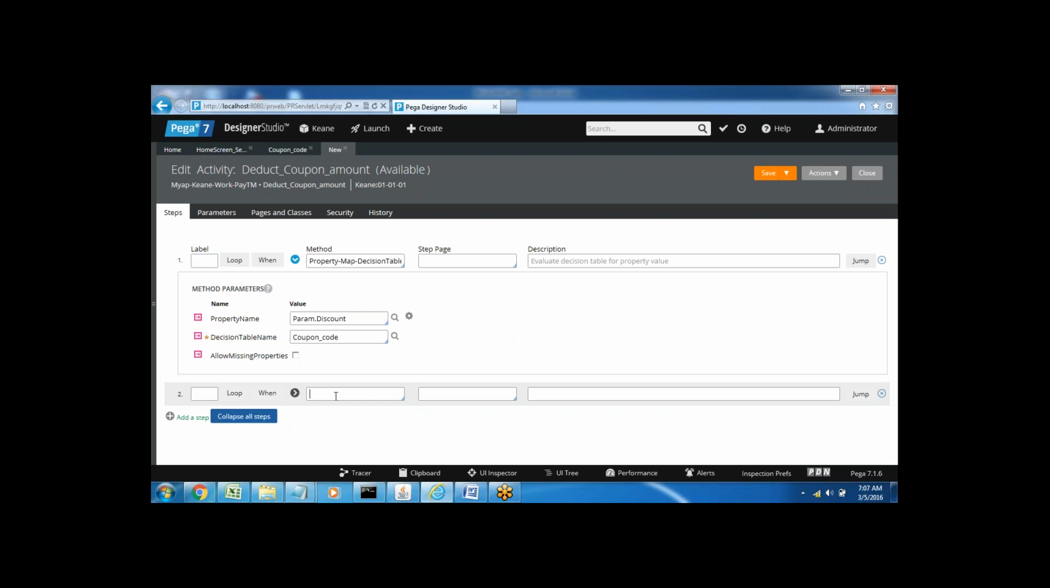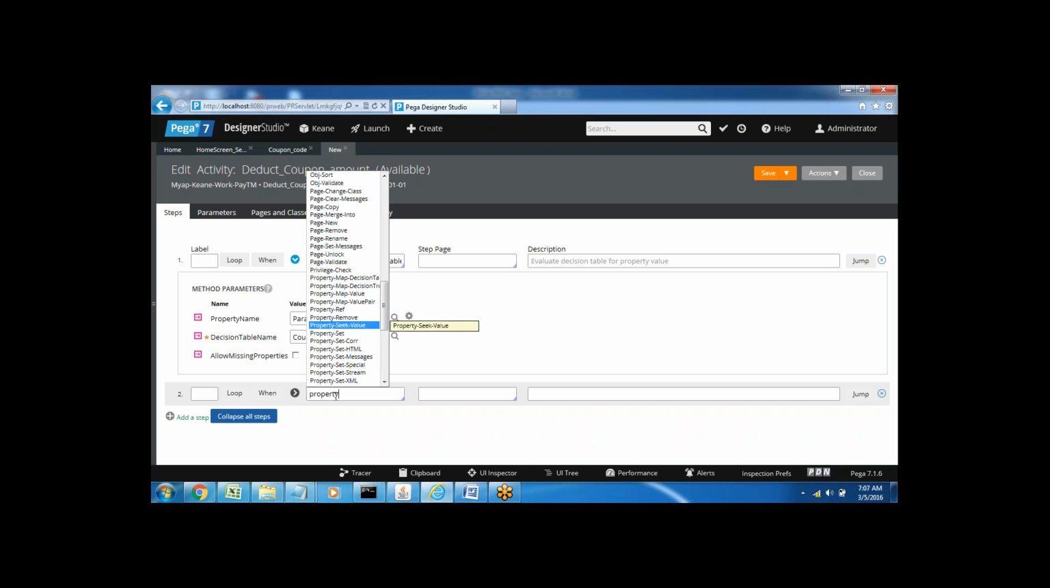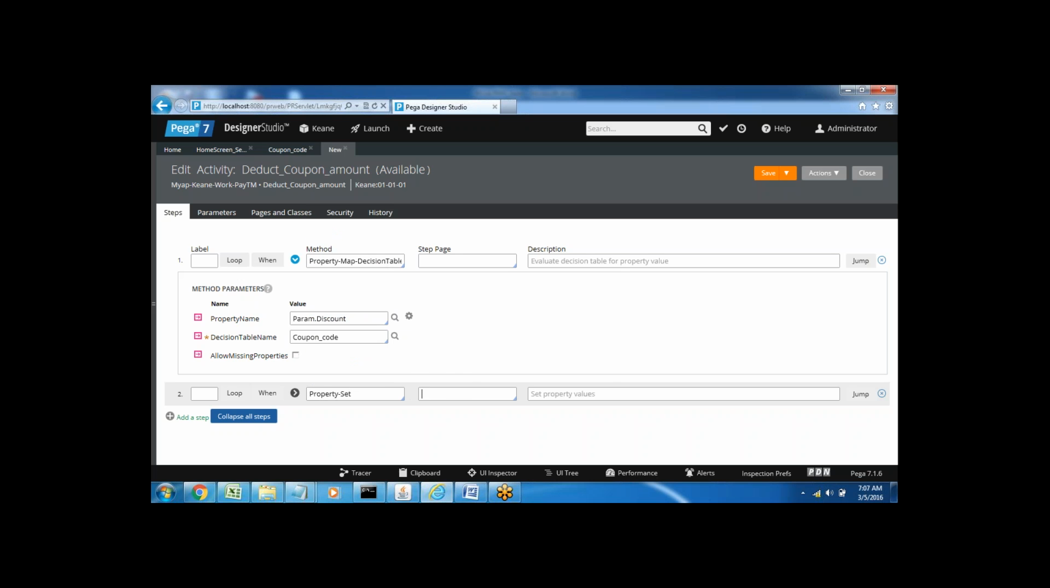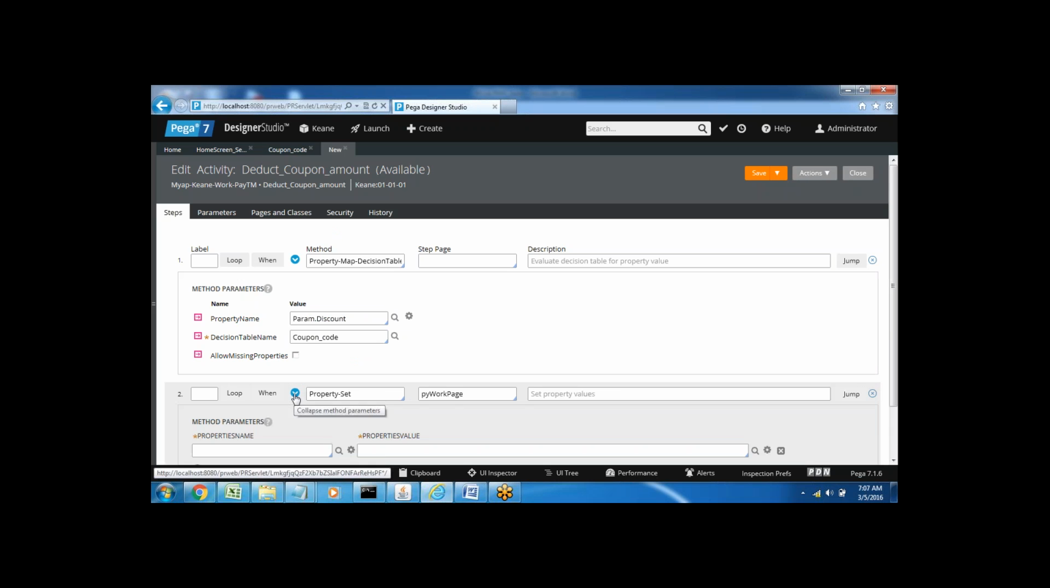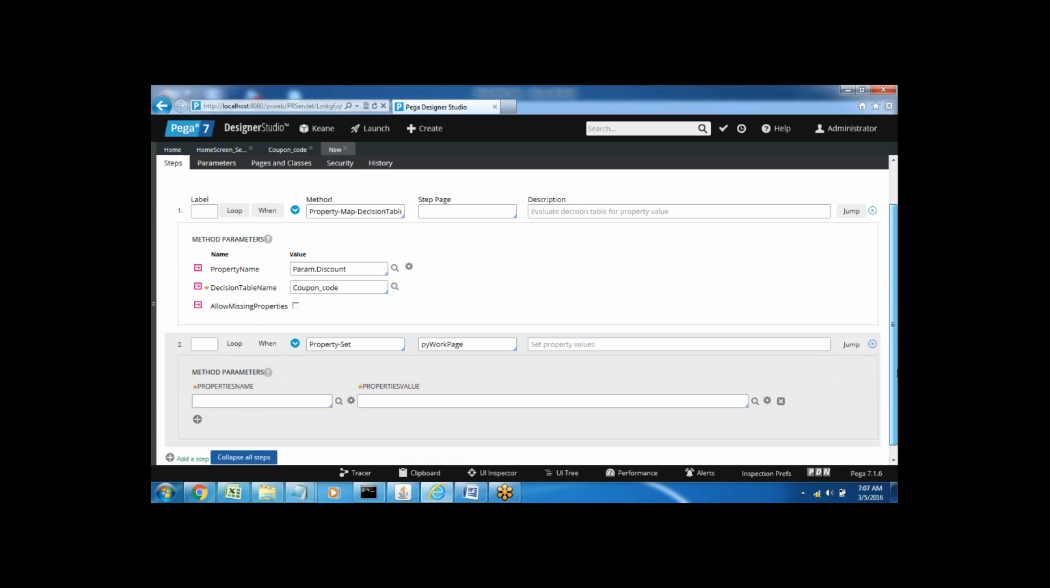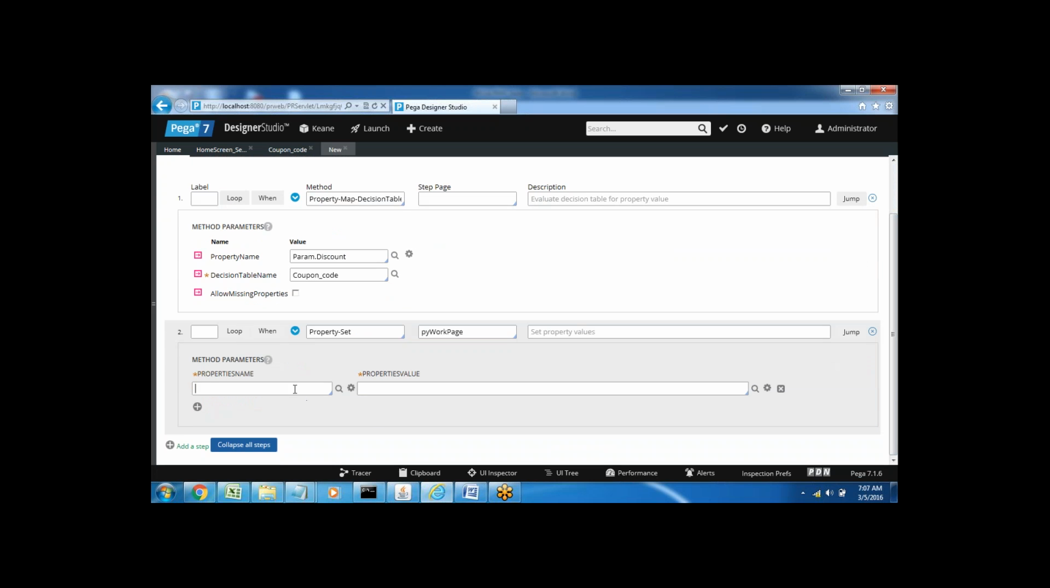Now in the next step we will use the property set method. Expand this method. Now that is pyWorkPage.amount is equal to, under the value, pyWorkPage.amount minus param.discount. Okay, this is the expression we define.